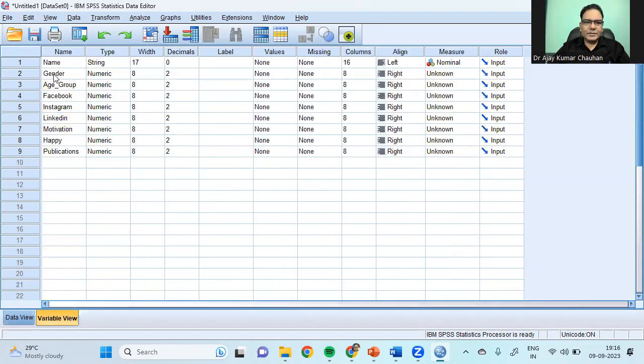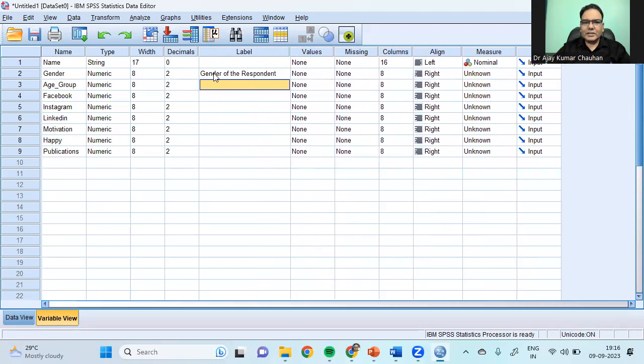Now the second variable is gender. Gender is numeric because normally we give 1 to male, 2 to female. Label means the explanation of this variable. Gender of the respondent. So label means explanation of the variable. Sometimes we give a very short name to the variable, so here we can write the complete name.